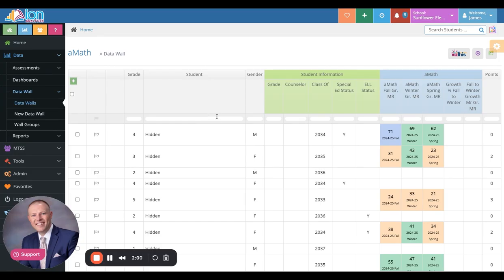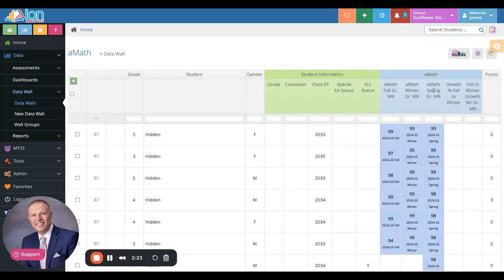And so what you can see here is you can see your student information, all of this demographics data, and then you're going to see their most recent fall aMath score, their most recent winter aMath score, and their most recent spring aMath score. What's cool about these walls is they're all sortable. So if you want to see your highest performers last spring, if you click that, there they are. If you want to see your lowest performers from last spring, if you click that, there they are.